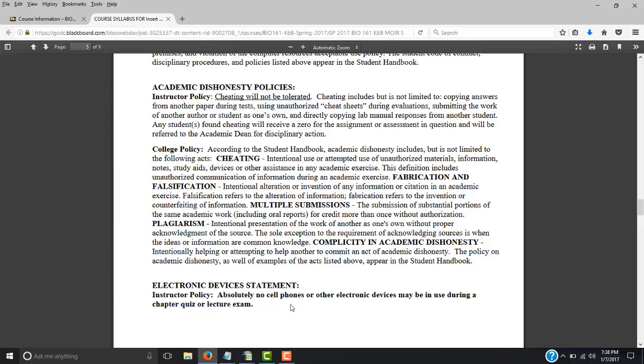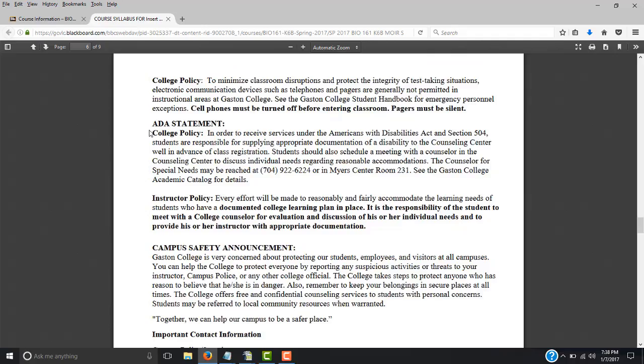Electronic device statement. No cell phones or other electronic devices may be in use at the time you're taking a chapter quiz or an exam. The ADA statement, the Americans with Disabilities Act. If you feel that you have an accommodation for the class, please talk to one of the counselors at the counseling center. And here's their phone number. In order to receive any formal accommodation, you must be approved by the counselor first.